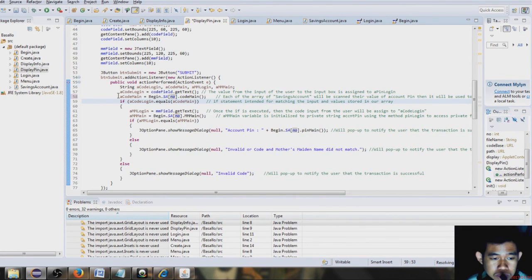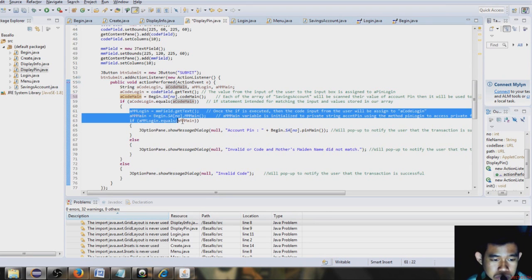So as I said earlier, these two string variables will be compared. This is the purpose of this if statement. So if a code login string equals this a code main string, then this will be executed.